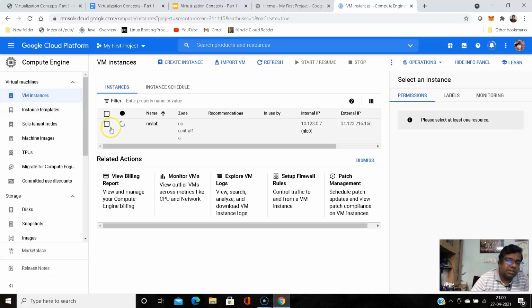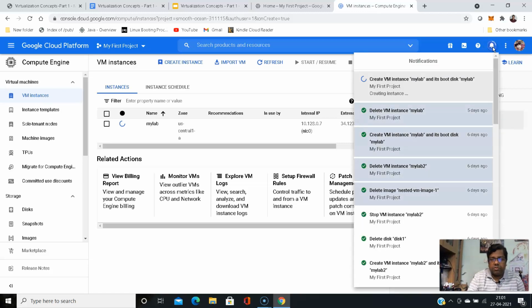It's showing that it's creating. The instance is being staged and will soon begin running. This is the activity status area. It will show you that it's progressing. If you click here, it will show the VM instance MyLab and its boot disk MyLab being created.